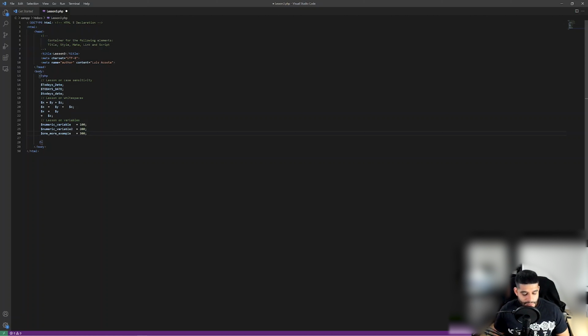But I can create another one. Let's create another variable, and we can call that result. And we can say result is equal to numeric variable plus numeric variable 2. And I'm going to use something called echo, which means print to the screen.